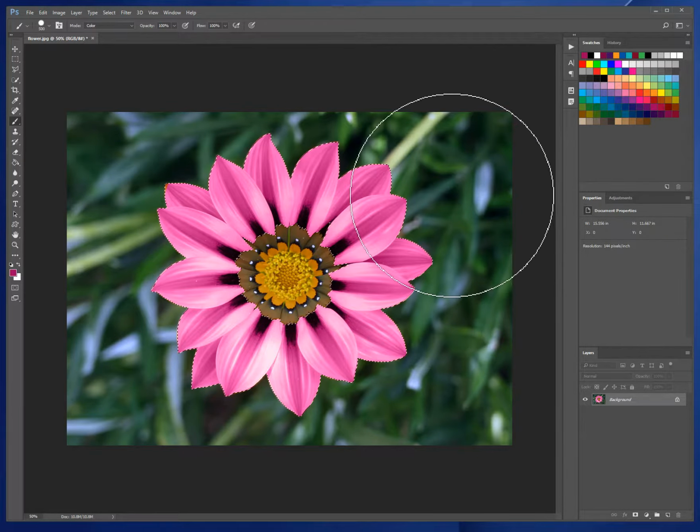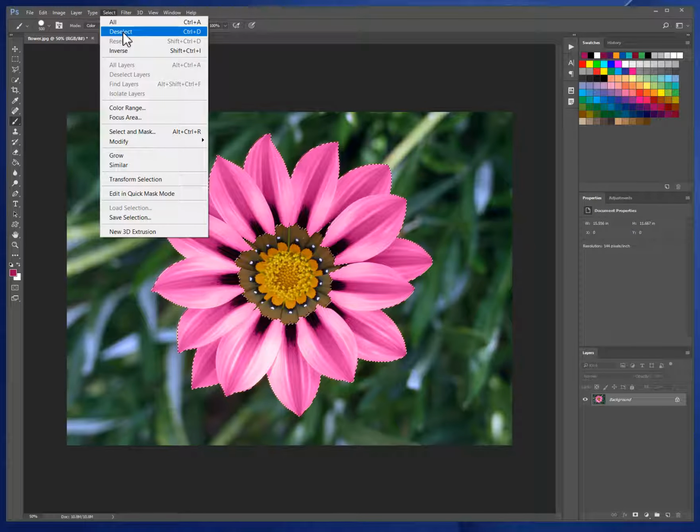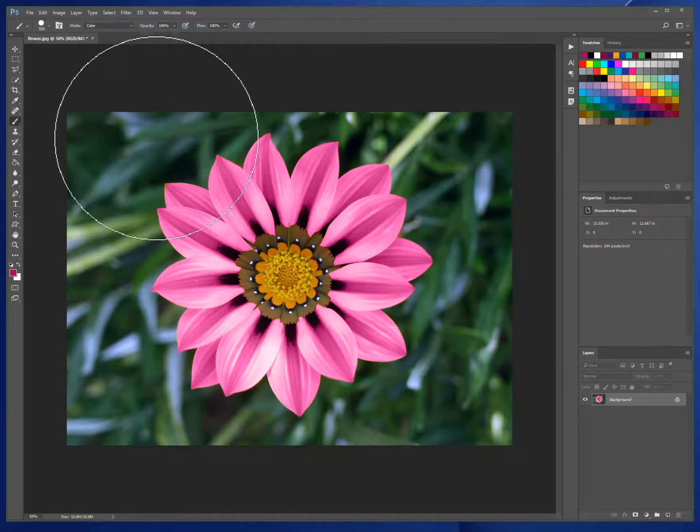Now, once you've done that, you still have these marching ants around your selection. You can do Control D or Command D on a Mac to deselect, or you can go up here to Select, Deselect, and remove the active selection.